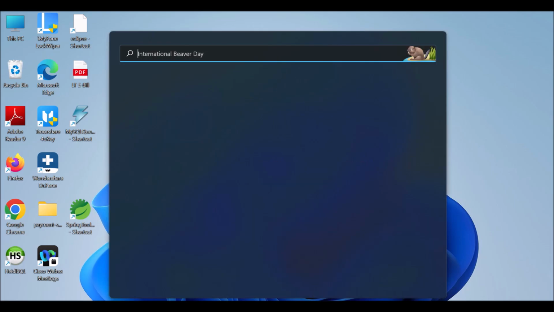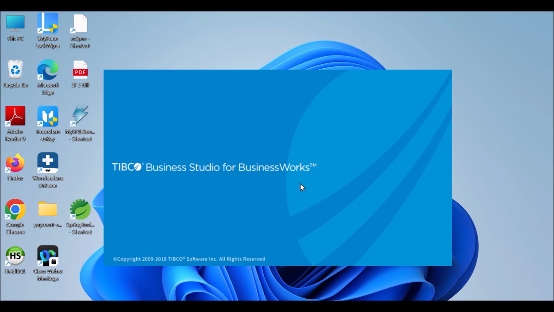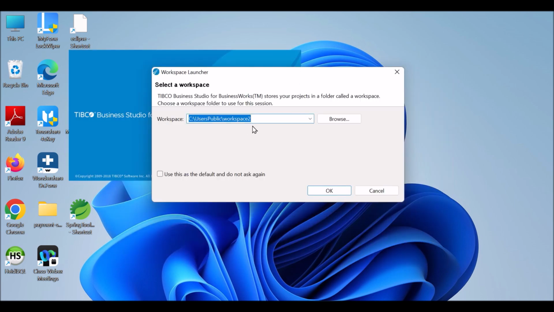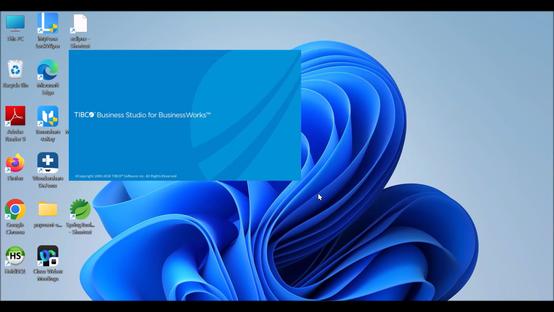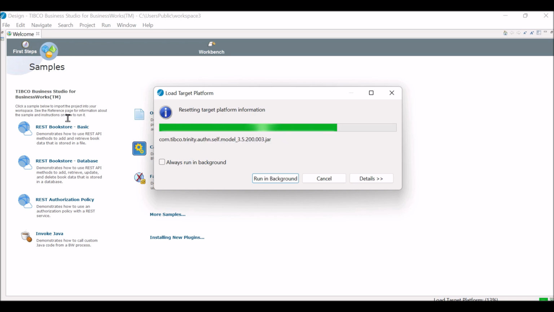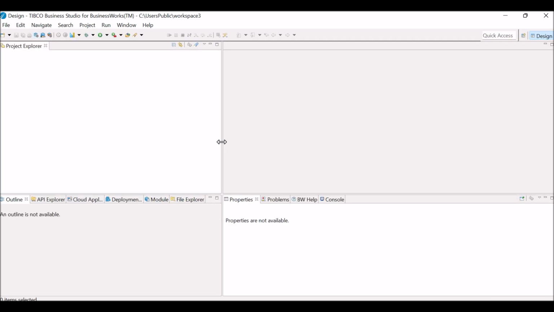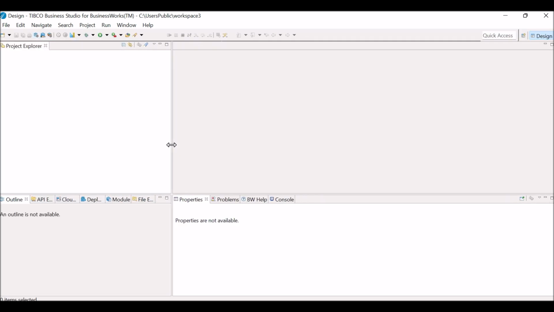Open the studio from your application. For installation of Studio, see the link in the description. You will be asked which workspace to use. Workspace is like a folder on disk that will store the required files. One workspace can contain multiple applications and modules. Studio will open to a welcome page. Here we are provided with some samples. We can use them or directly create a new application from scratch.